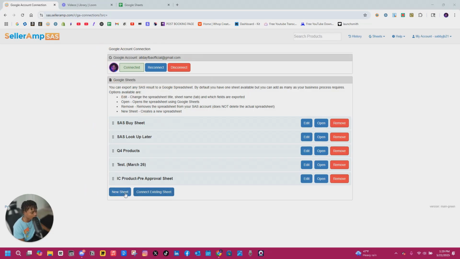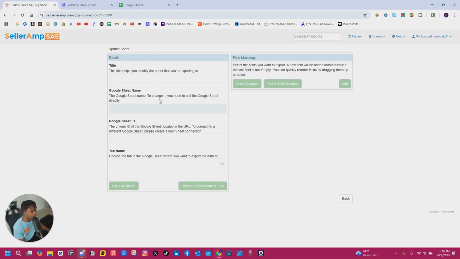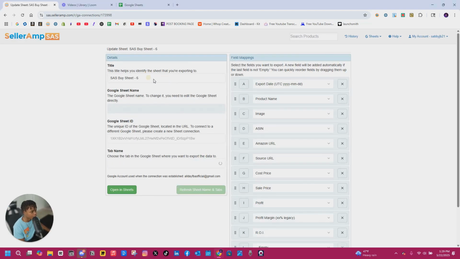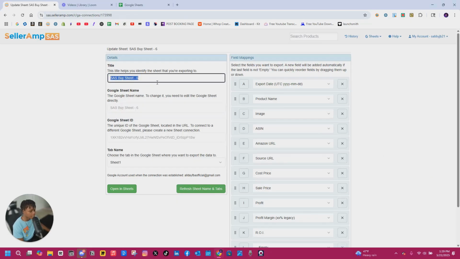So you guys aren't going to have anything. You can connect an existing Google Sheet. So say that you already have a Google Sheet that you've been using for products and you want to import it into SellerAMP, you would just click this connect existing sheet right here. But if you don't have anything, you click this new sheet button, and here it's going to bring you a raw Google Sheet. So here we can name this. So let's name this, for example, back to school product.